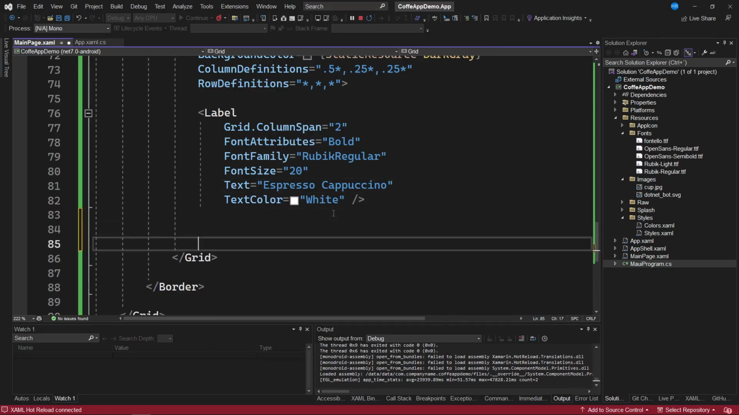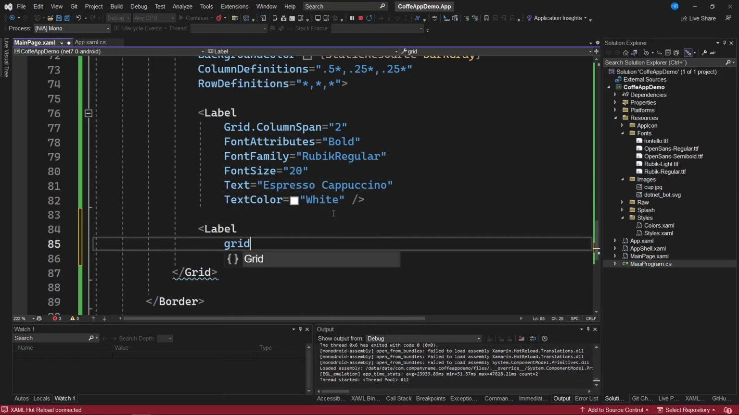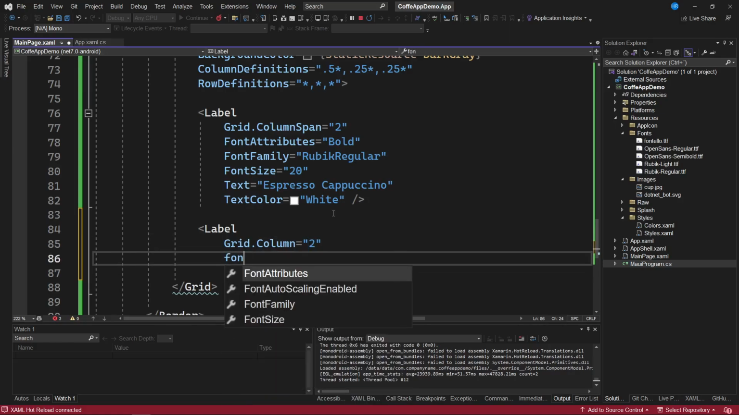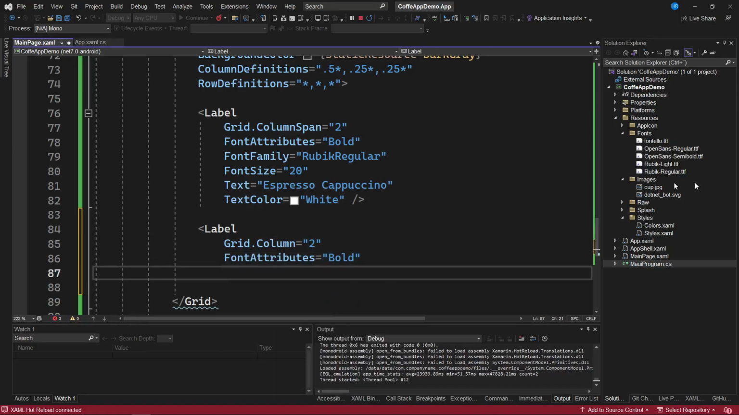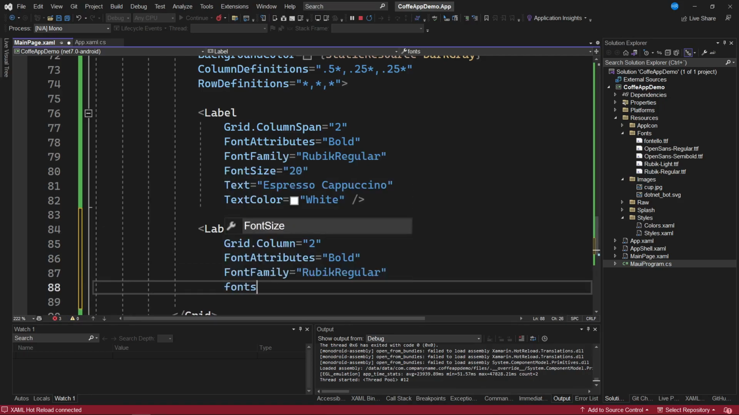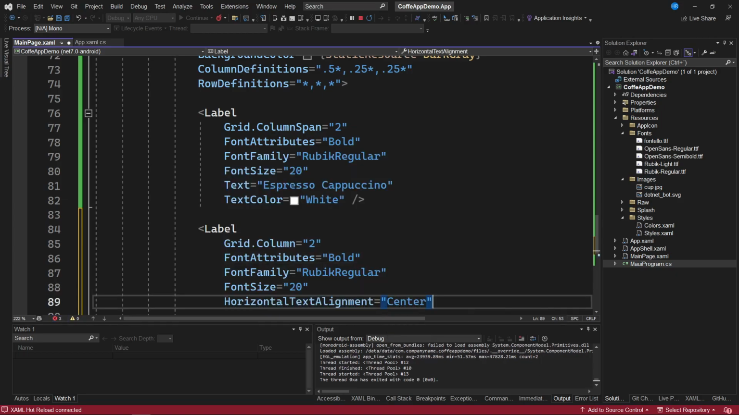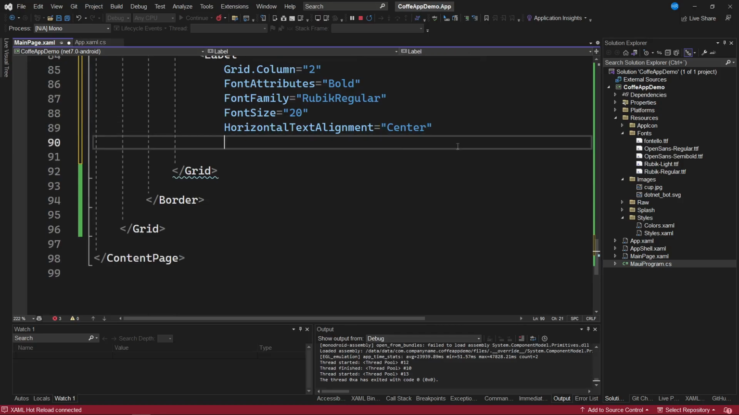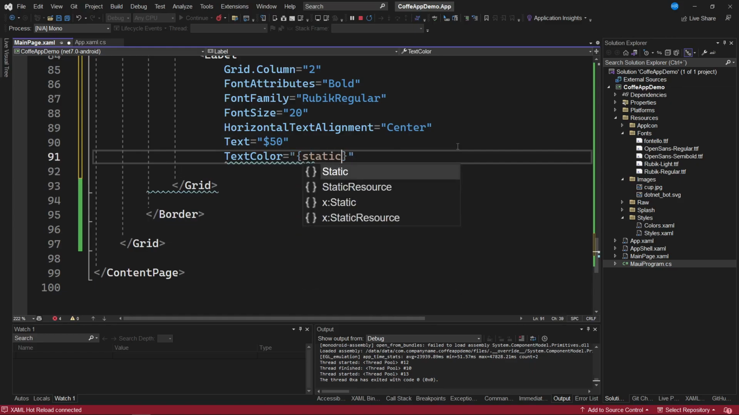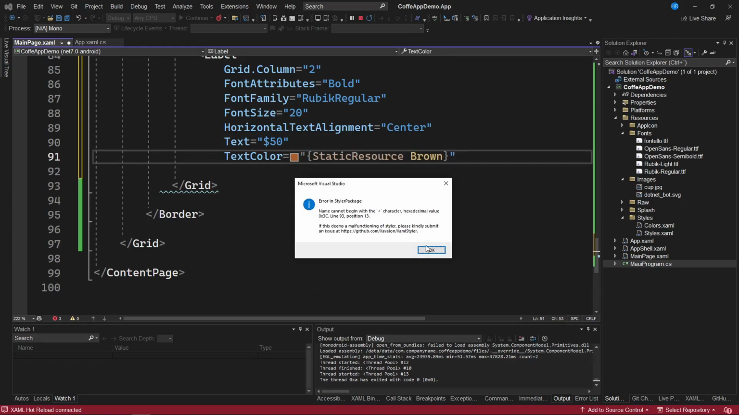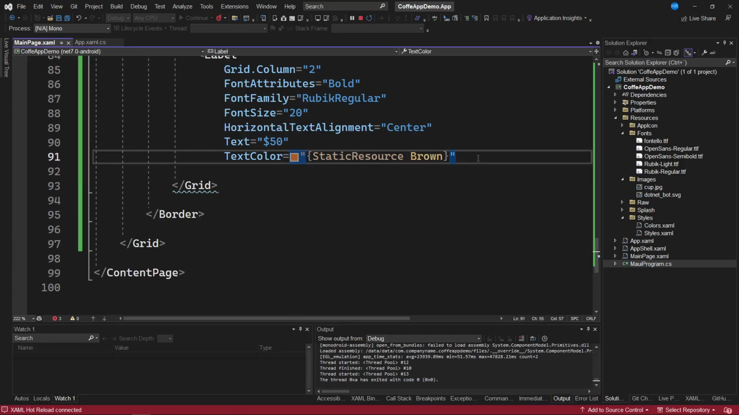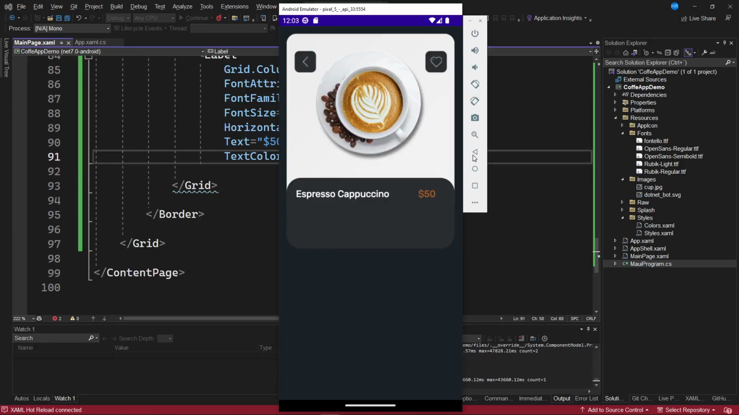Let's create a second label control. This time, we're going to specify that it will be located in column number 2, font attributes again bold, font family set to Rubik Regular again, font size set to 20 units, horizontal text alignment set to center. We're also going to assign a text that is set to $50 and a text color set to static resource set to brown. We close this tag, save the changes, and now we can view this second label.